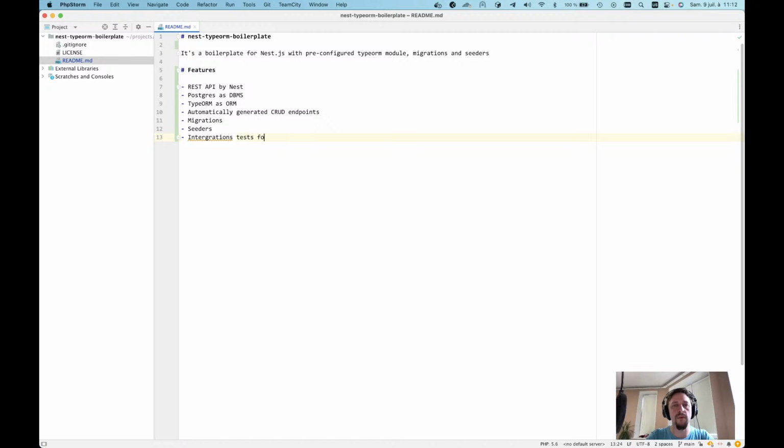Integration tests for API endpoints. Wow, integrations. That's correct. So you probably wrote tests before, but I'll talk a little bit about this word, integration.